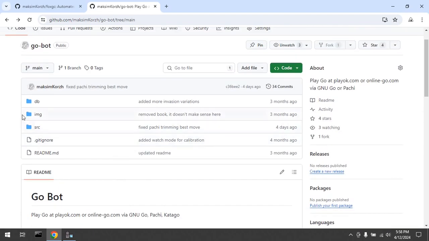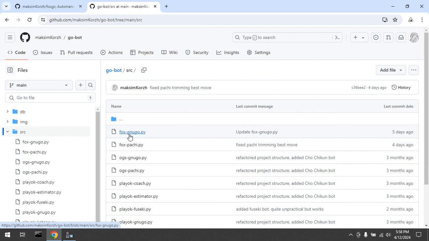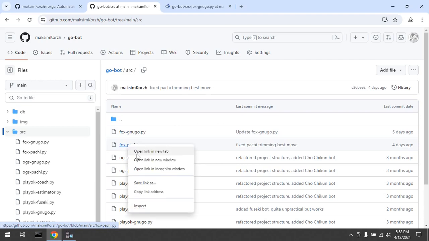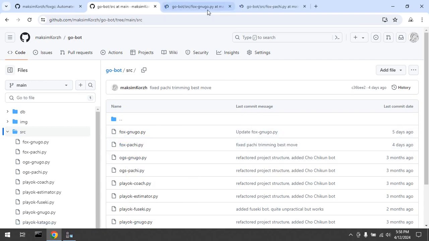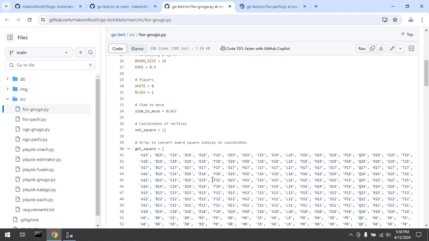and this led to quite significant changes within the source code. And I've been demonstrating both of these scripts, Fox GNU Go and Fox Patchy.py, in the videos within the Automated Go Playing playlist here on the Chess Programming channel. I was just running this via the Windows cmd.exe.